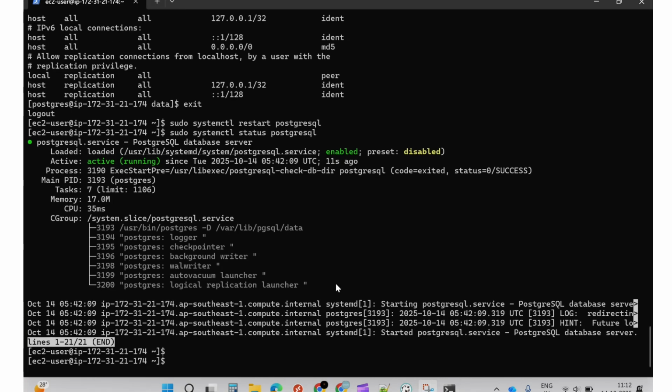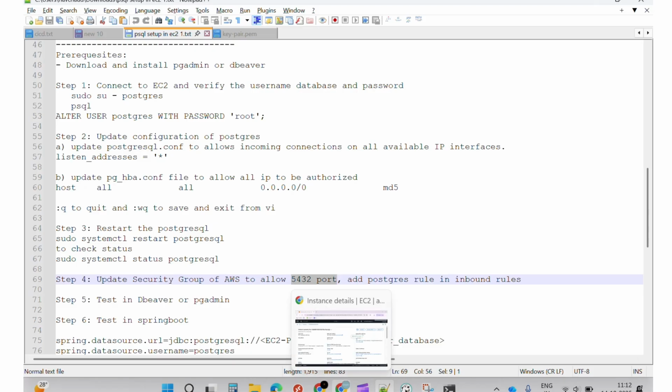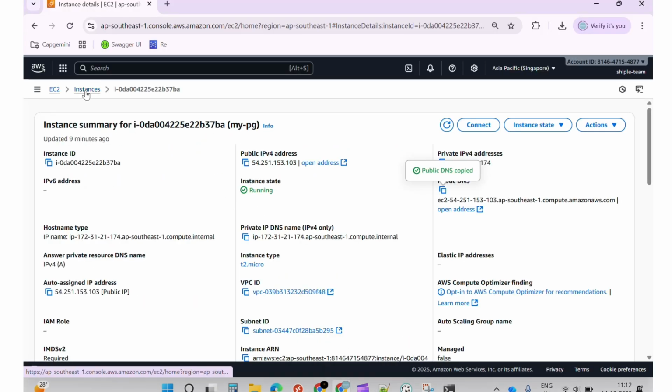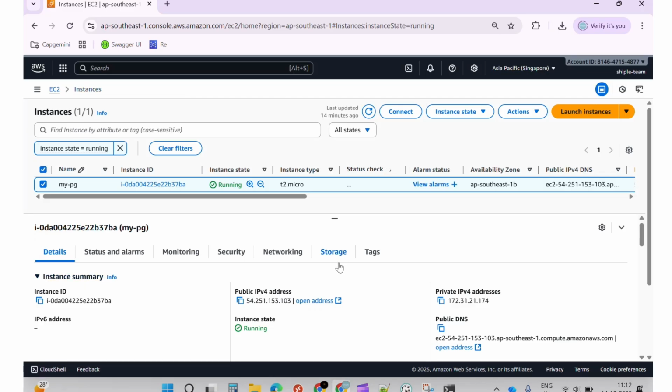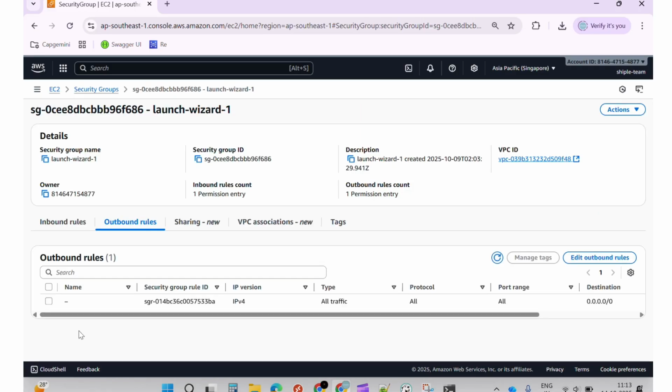Now I have to update the security group of AWS to allow port 5432. Basically, we will add this rule in the inbound rules of the security group. Let me go to my instances. Here I can see in the security tab, the security group. So this was the security group launch-wizard-1 that was created when I created this EC2 instance. Here in the inbound rules, we can see port 22 is already added.